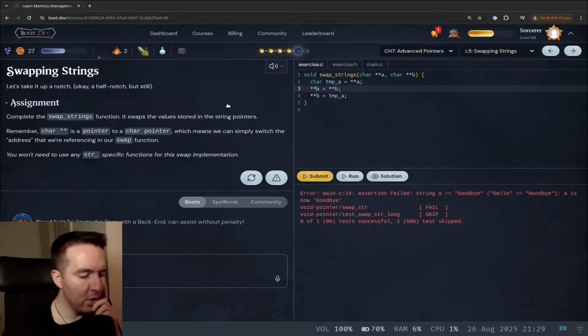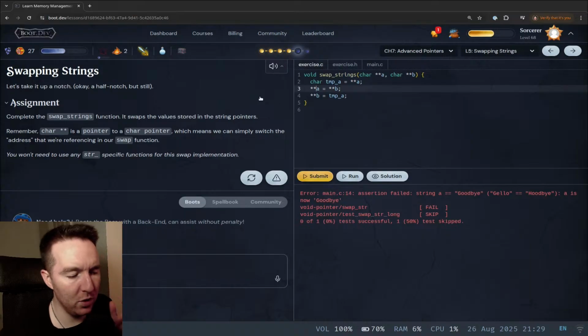The swap strings function swaps the values stored in the string pointers. Remember, char double pointer is a pointer to a char pointer, which means we can simply switch the address that we're referencing in our swap function.